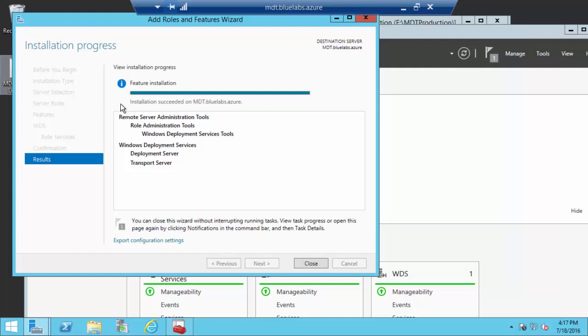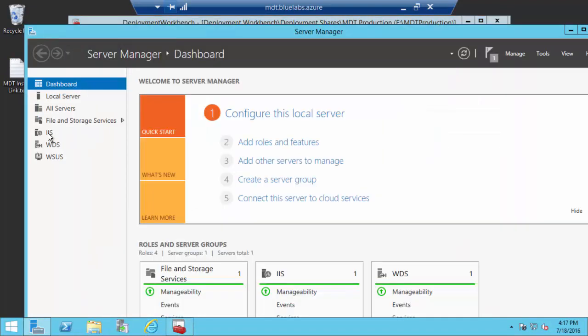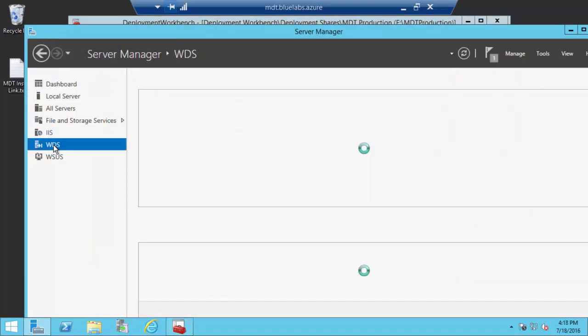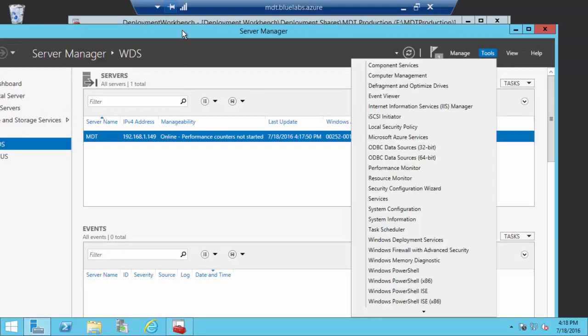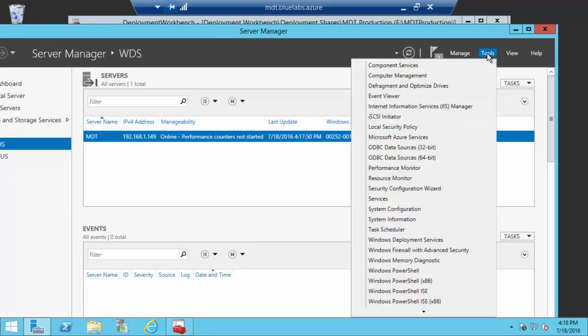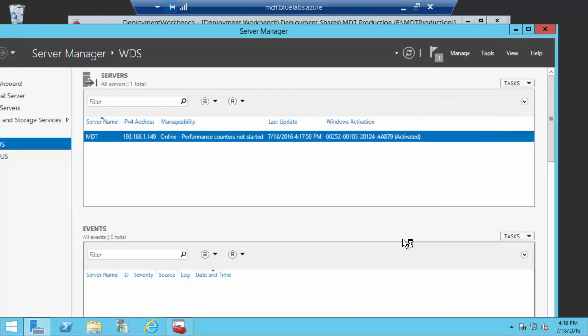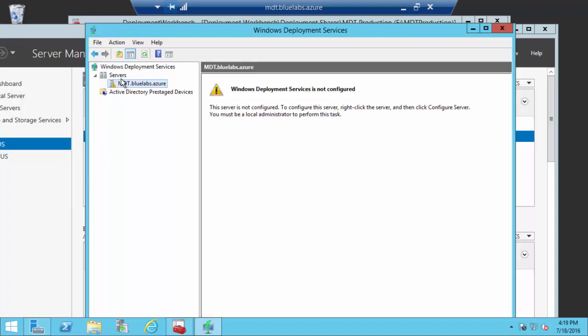When installation has succeeded, go ahead and click Close, and now Windows Deployment Services is on your server. To access Windows Deployment Services from Server Manager, you can click on Tools and select Windows Deployment Services. Once you have it open, you'll want to expand Servers and select your server.